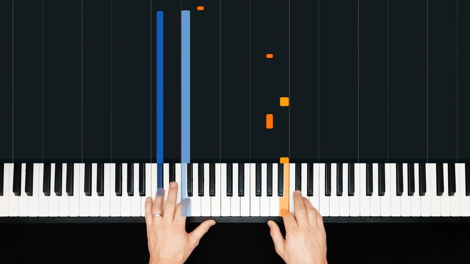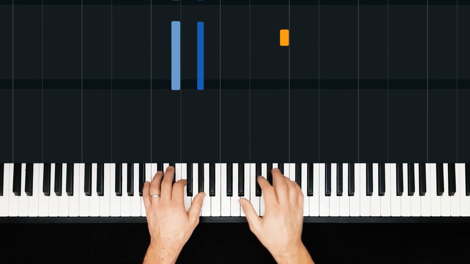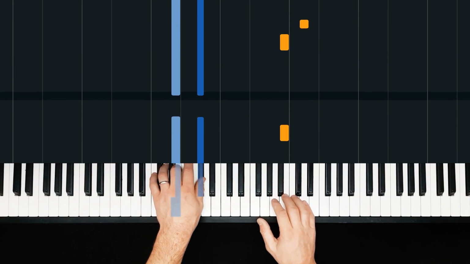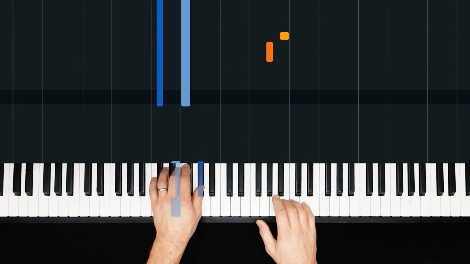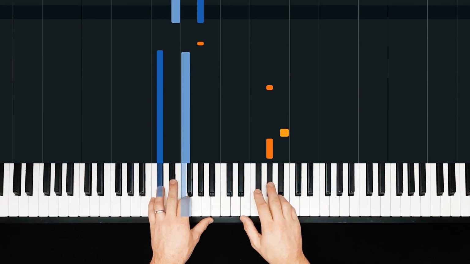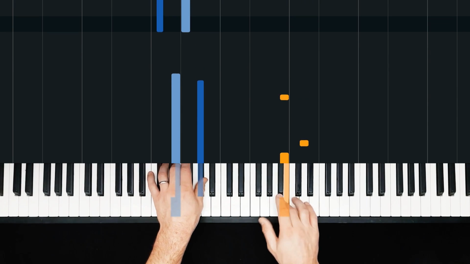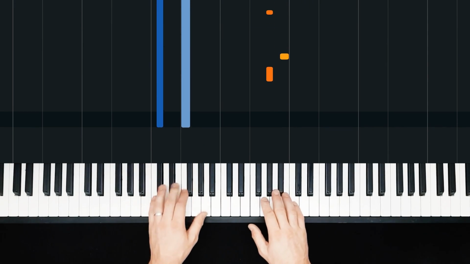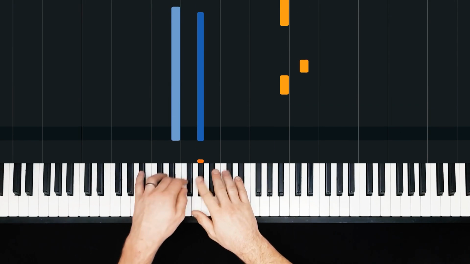Like that, and then C sharp's almost exactly the same, apart from that at the end. So that is 1 and 2 and 3 and 4 E and 1 and 2 E and 3 and 4 E and again.